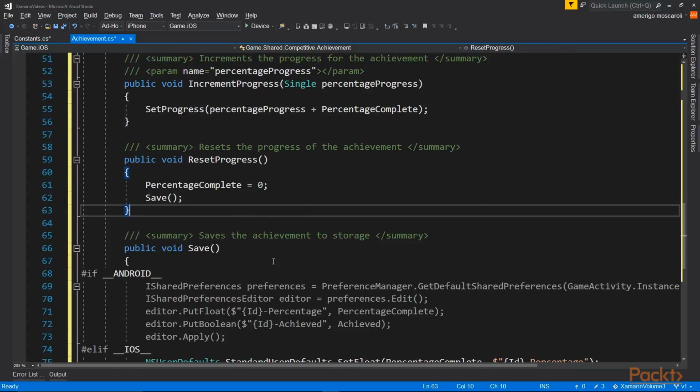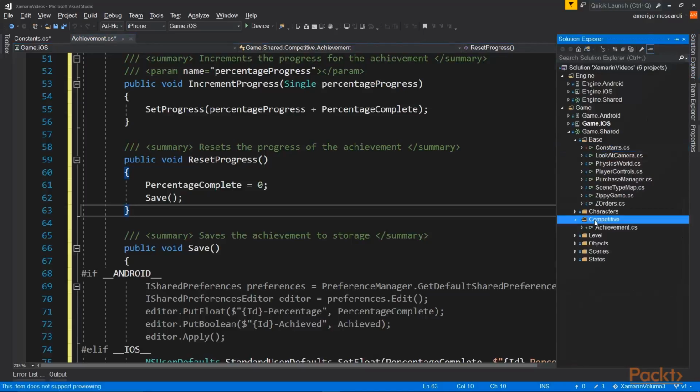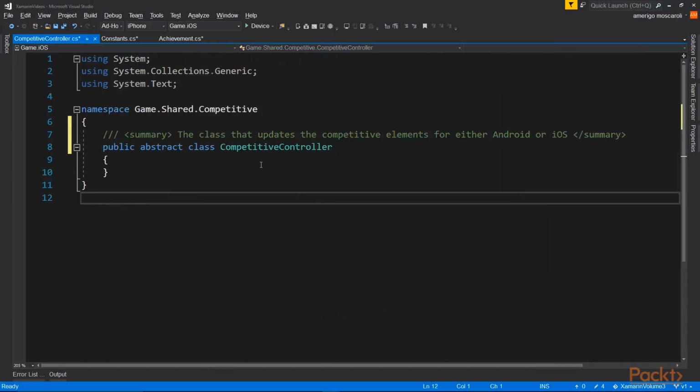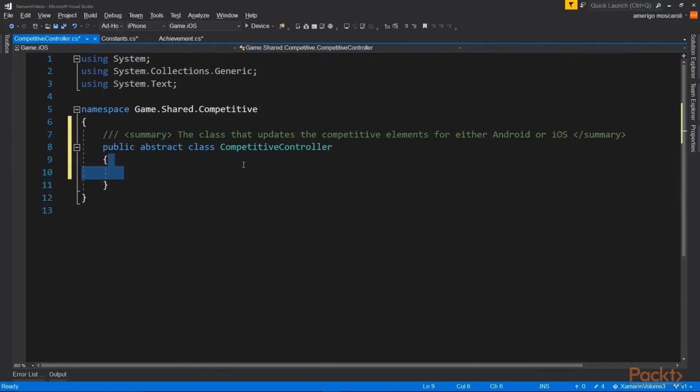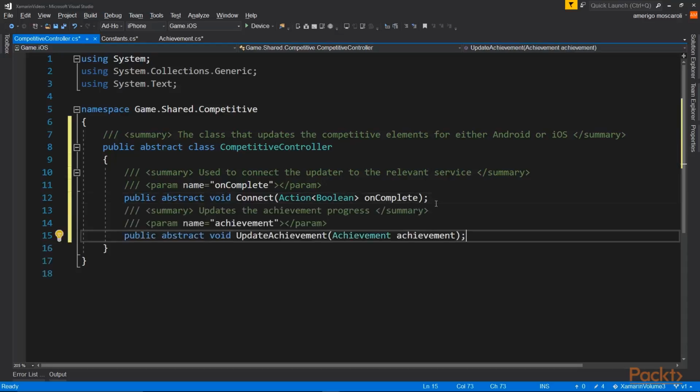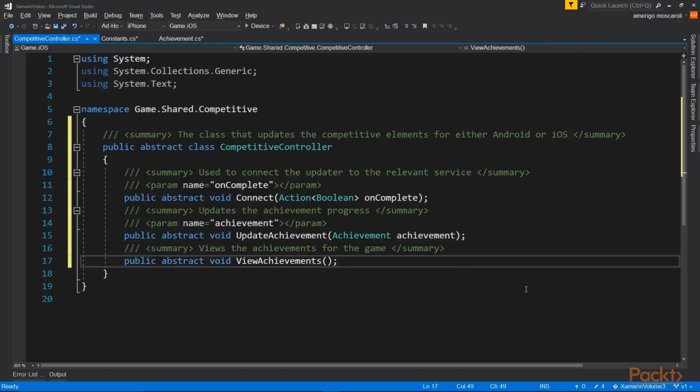Now we'll add our competitive controller. This will be an abstract class used to call the relevant method for each platform. So, in the competitive folder, we're going to add a new class. Name it competitive controller. Make it a public abstract class. First, we're going to add an abstract void called connect, with a parameter of an action that returns a boolean for when it's complete. Next, we'll add another abstract void called update achievement with an achievement as a parameter. This will update the given achievement on the service and award them if they've been achieved. Then add an abstract void called view achievements. This will bring up the achievement screen on the device.